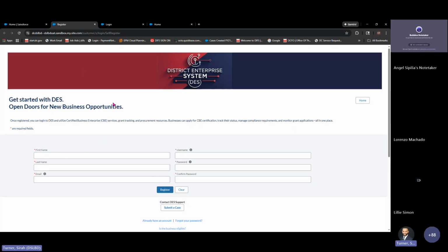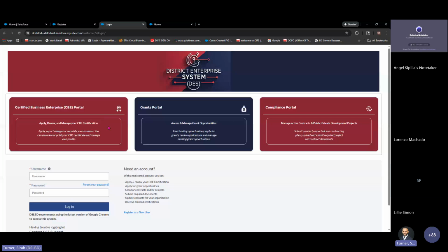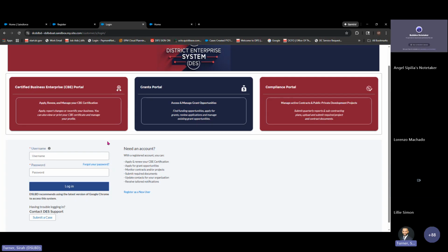So this is the page you'll receive if you are a new registrant and do not have a login at all. If you already have a DES account, you'll log in, you'll receive a link to log into this page, right? Again, you would just enter your username, password, login.